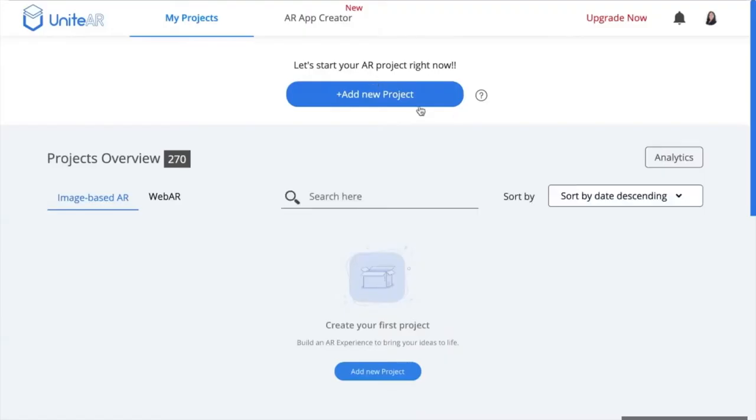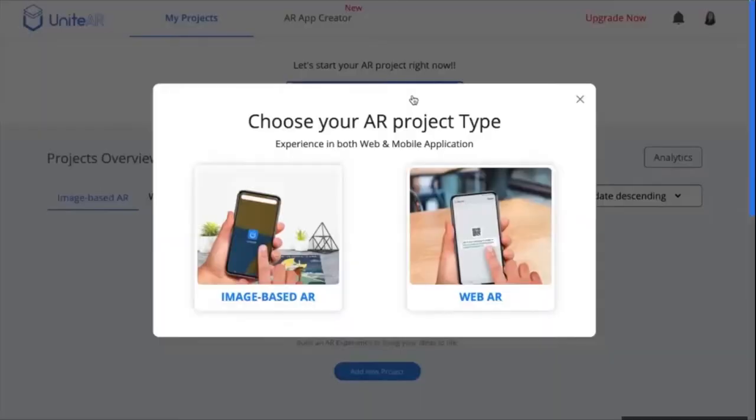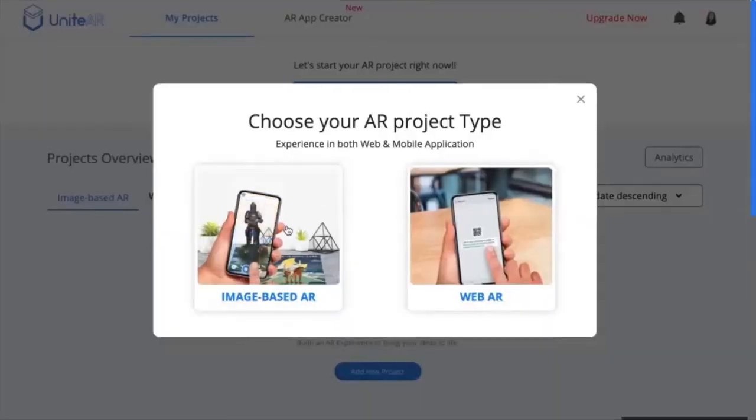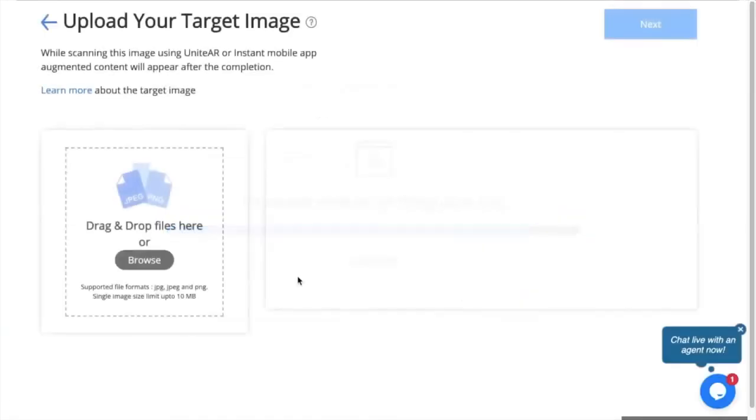And I'm going to click on add new project. Here is the dashboard after login at Unite AR, and you need to click on add new project to make a start. Here, I'm going to select image-based AR. There are two types of AR projects. One is image based and the second one is web based AR. We have started with the image based, and you can see there are again two options available: drag and drop files here or browse. You can browse, or you can drag and drop your pictures.